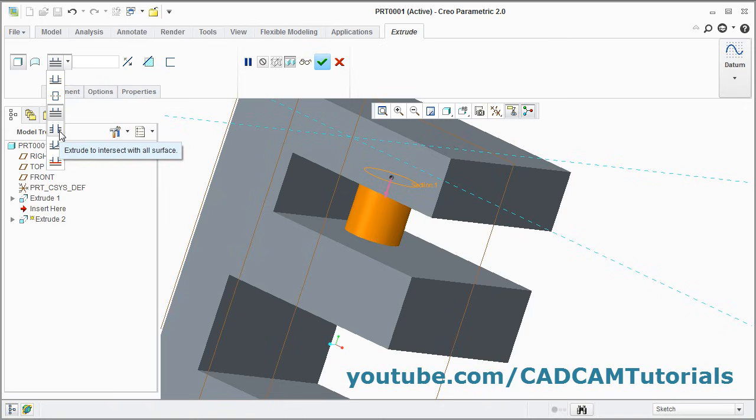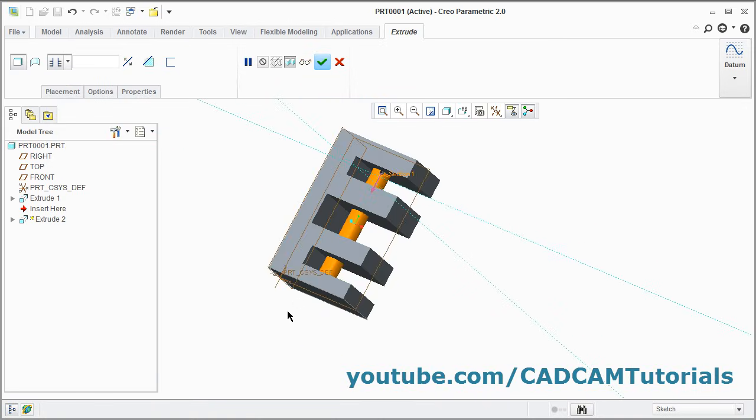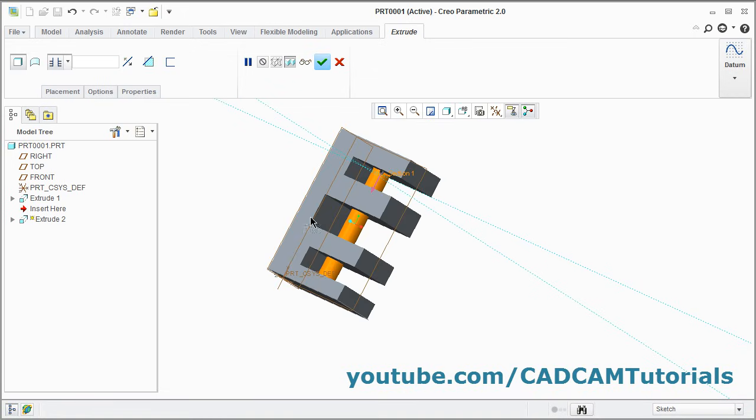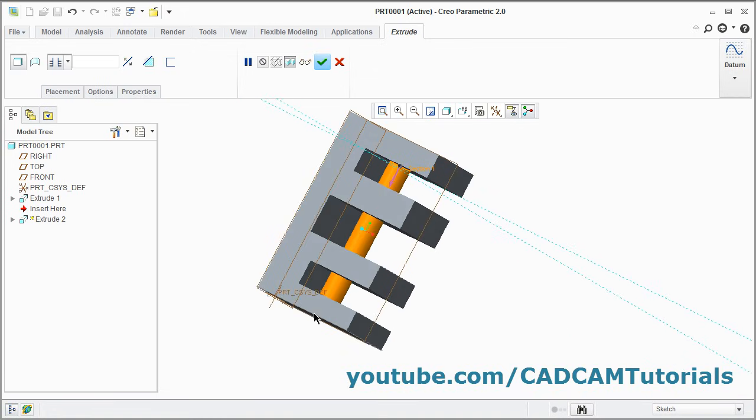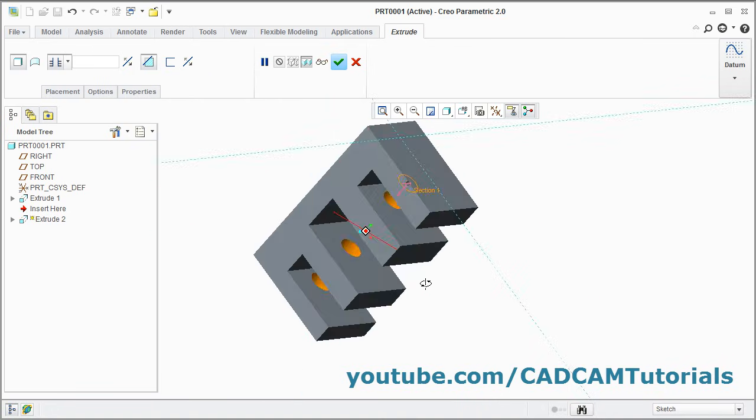Then next is extrude to intersect with all surfaces. It will intersect and go up to the last surface. And if you want to create the hole, click on this remove material. It will create the hole up to the last surface.